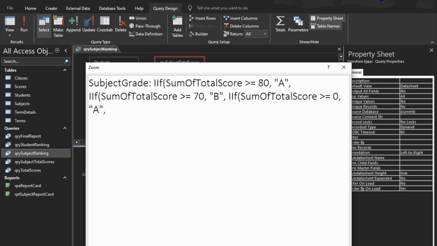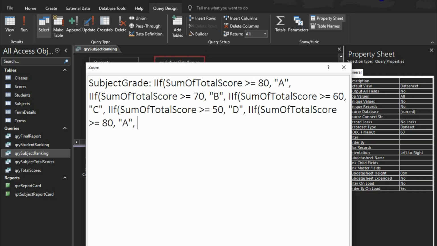If it is 60, then 60 will be C. Then I'll paste it. If it is 50, then 50 will be D. I'll paste it. If it is 40, 40 should be what? E. And for the last one, we are not going to add the if statement again. The last one should be what? That's the else part, to be F.